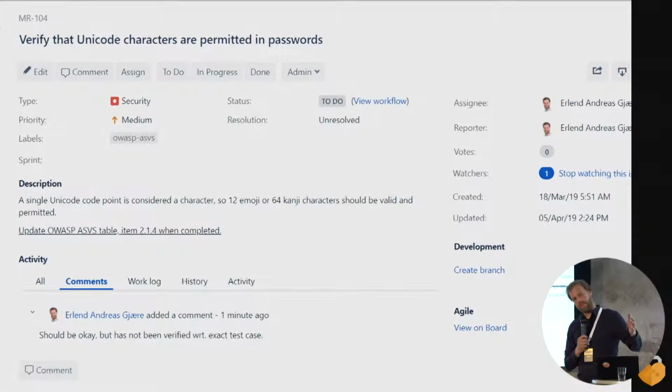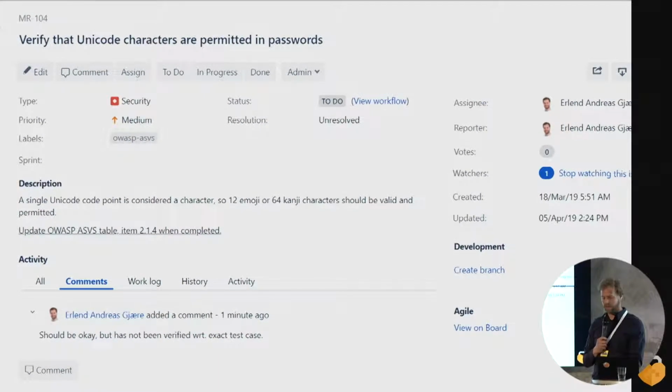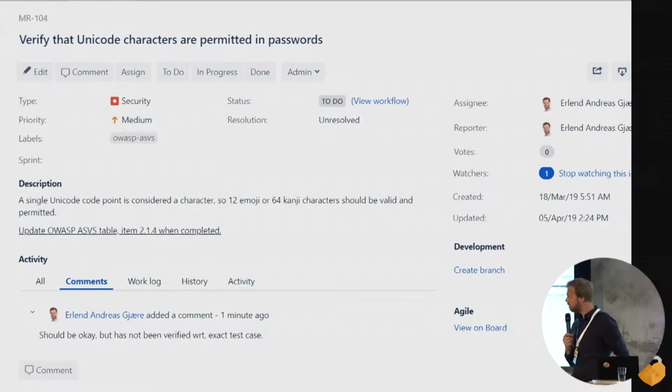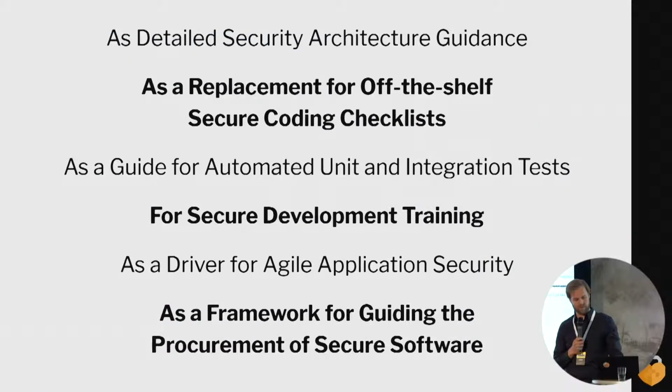Output from our spreadsheet is put into Gjære. We have tickets for following up where we have gaps. So that's one way of just putting it into our workflow. And then when you complete this, update table item 214 when completed. Okay, move on.